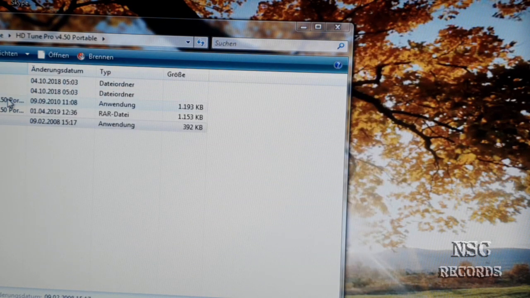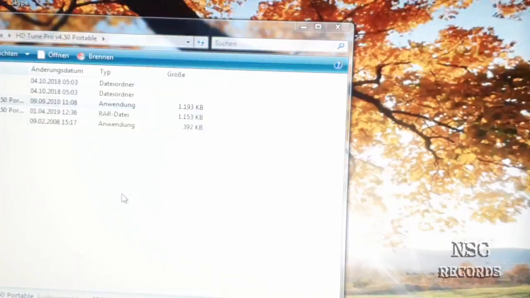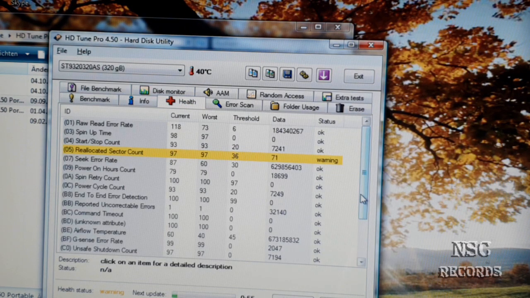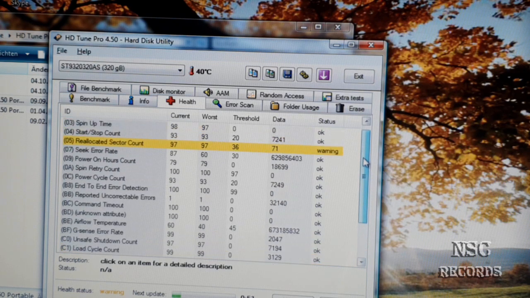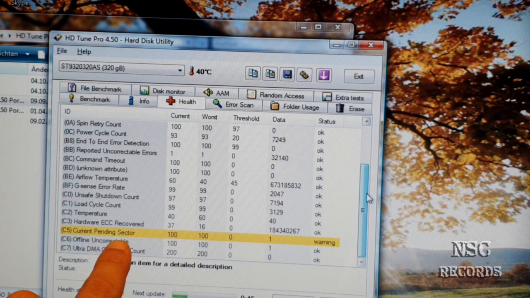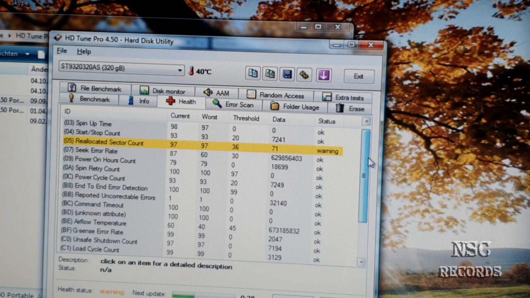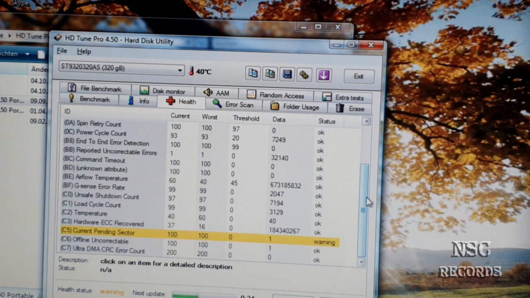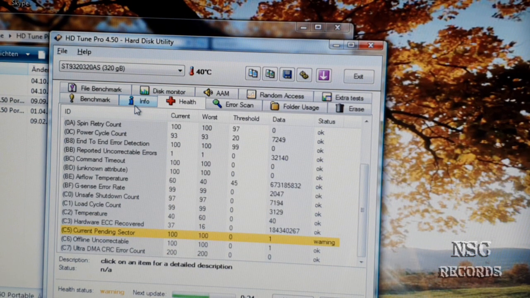Now we're also going to check HD Tune 4.50, and let's see what this tells us. Here it's telling us the same: relocated sector count and current pending sector. That means it has problems with pending sectors. So that's why this HDD is maybe running very badly, and that's why the system freezes and stays frozen. The guy told me that it sometimes also shuts down, but I think it shuts down because of the temperature.